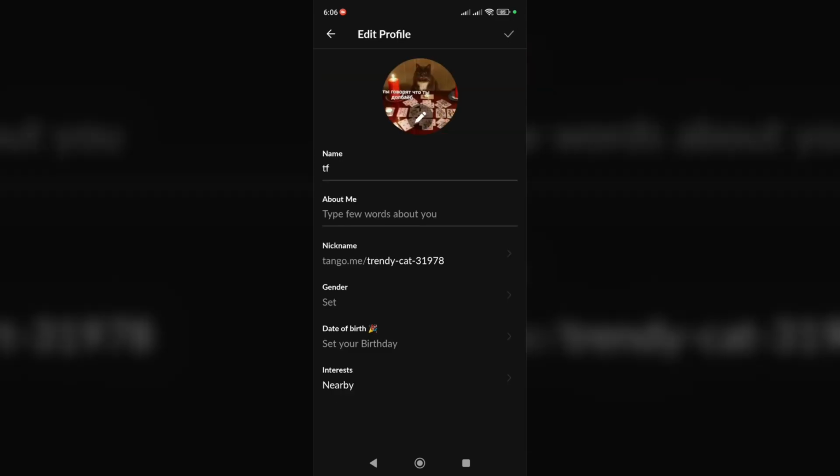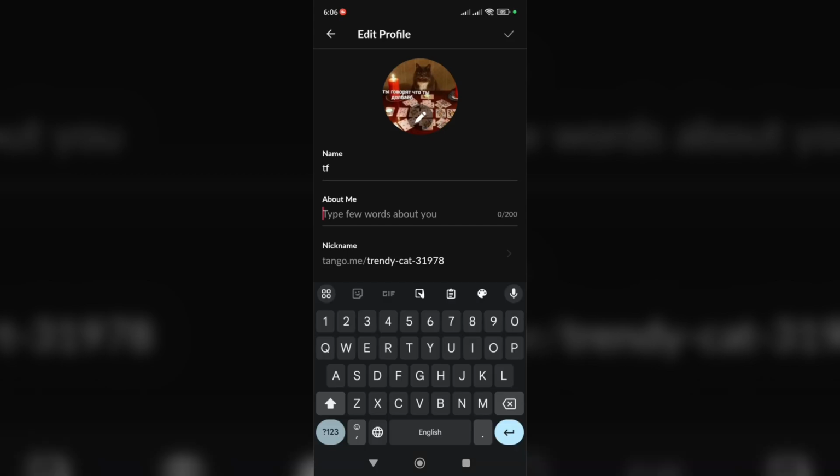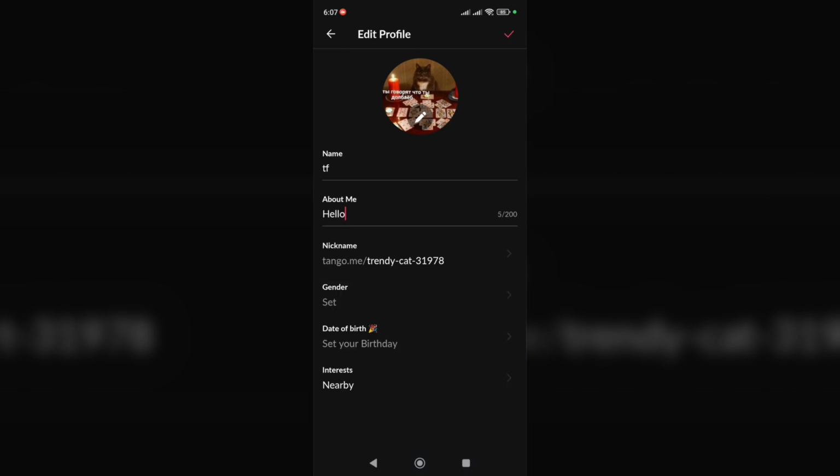Okay, and here you can edit your profile. You can change your date of birth, interests, of course, your name. Let's change my bio. You can type here all what you want. Let's type hello. So to apply the changes, just tap on the checkmark icon at the top right corner of the screen.